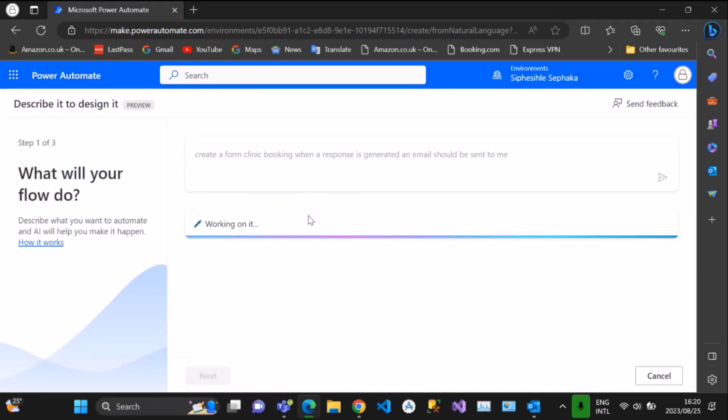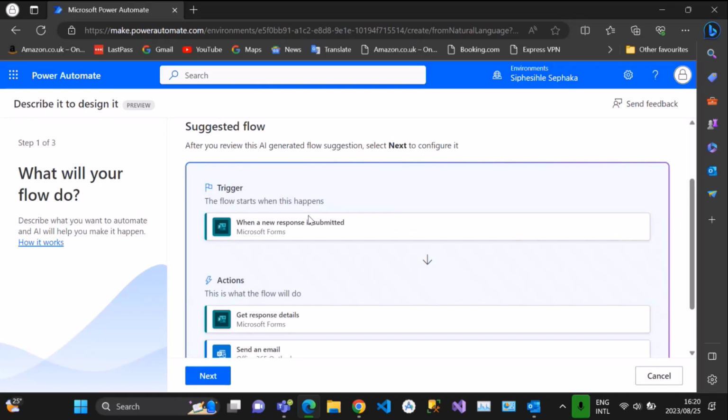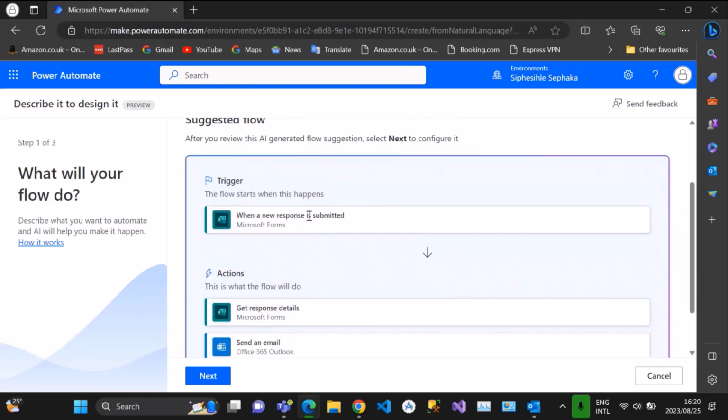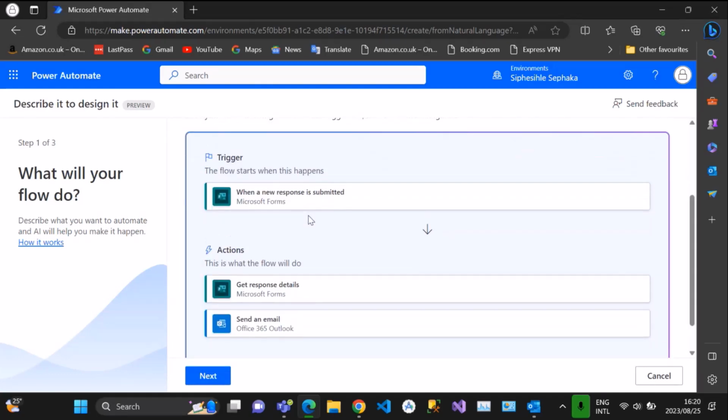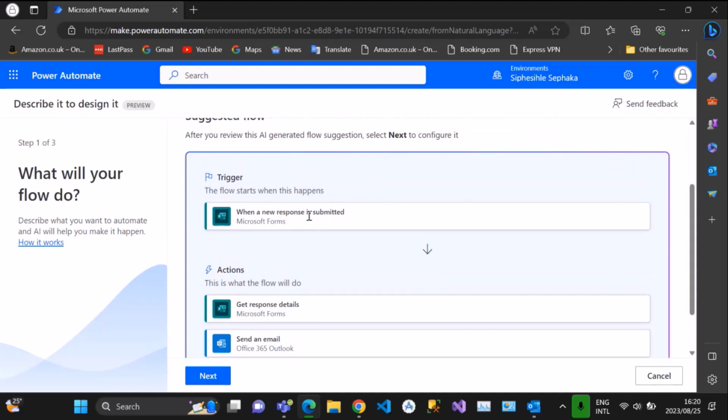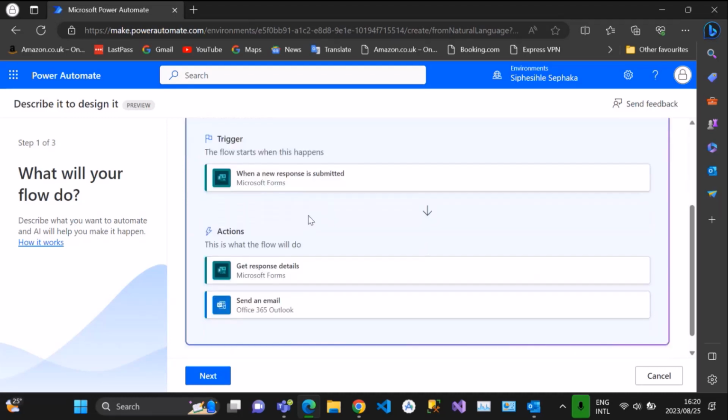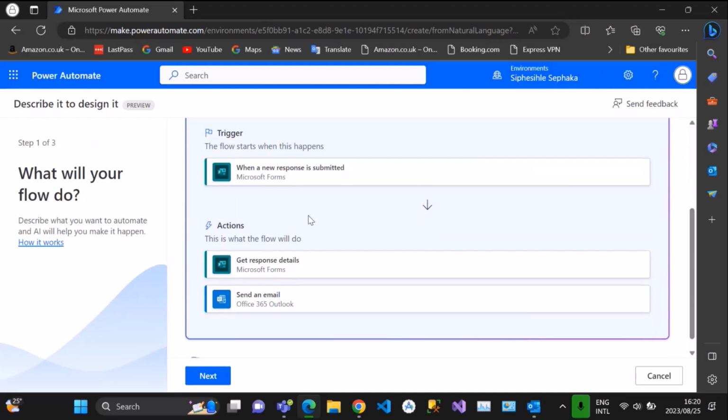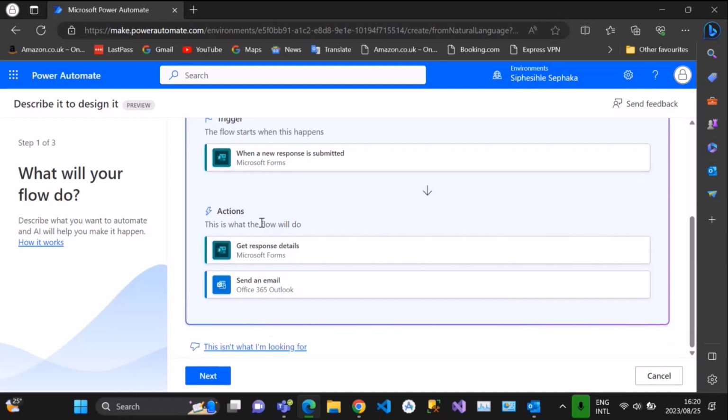So my flow is being generated. These are the suggested flows from the Copilot. It suggests how to create this flow that I'm looking forward to do. So the flow will start when it triggers when a response is submitted from the form. The response will be taken and it will send an email to confirm the booking. So I'll click next.